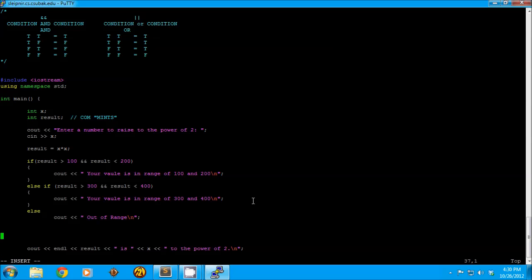Why don't you yank that line where you're actually outputting the power on top of the if, so we know what it is before we go into that. Okay.